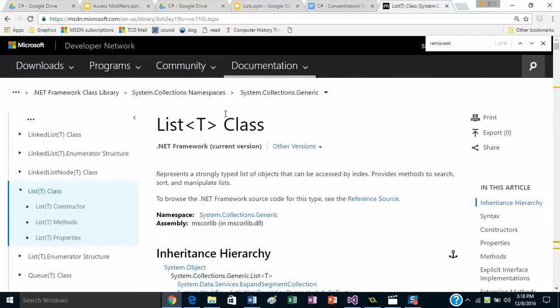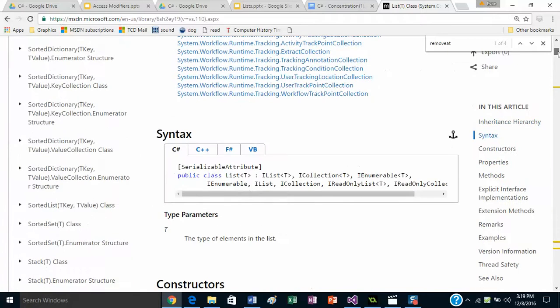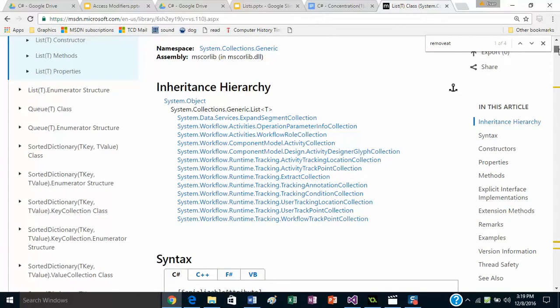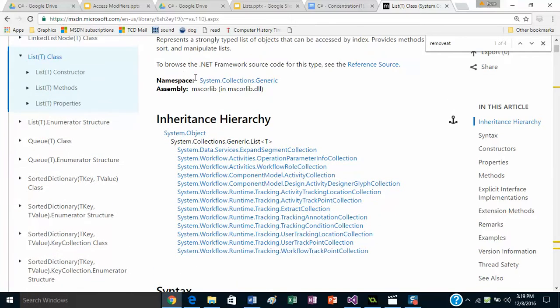So here's our documentation for the list template. So a list of type T, right? Where T could be anything we want. We even have a list of lists if we want. So you can see all the stuff that this thing inherits. You can see what library this thing is in.